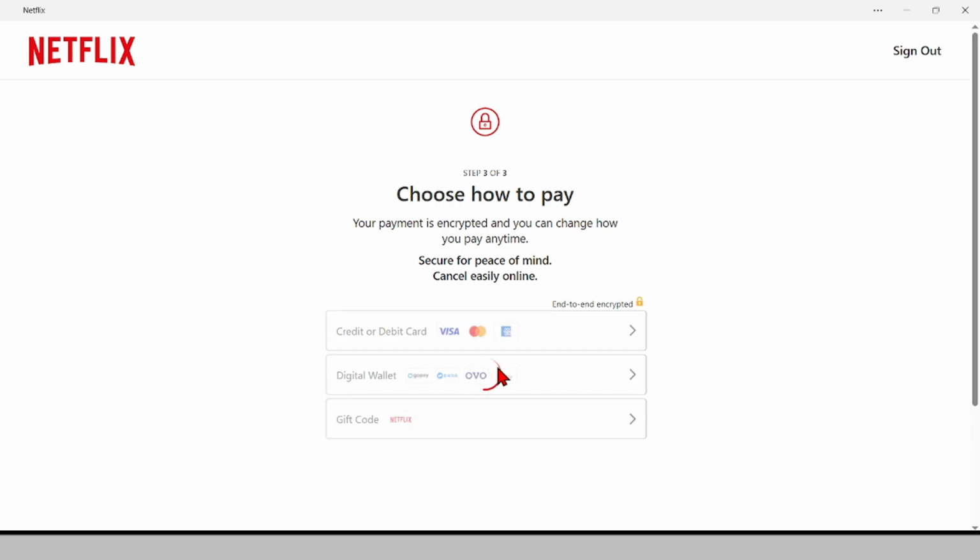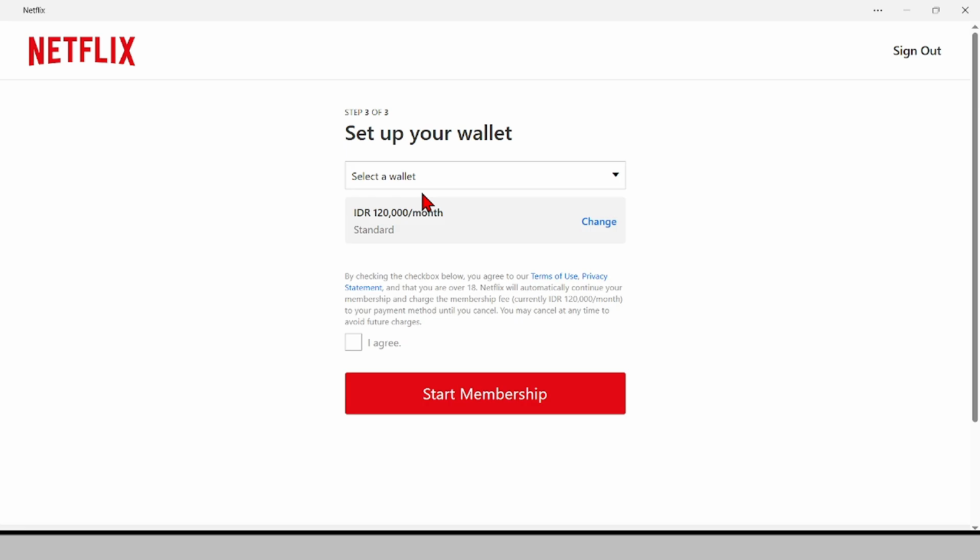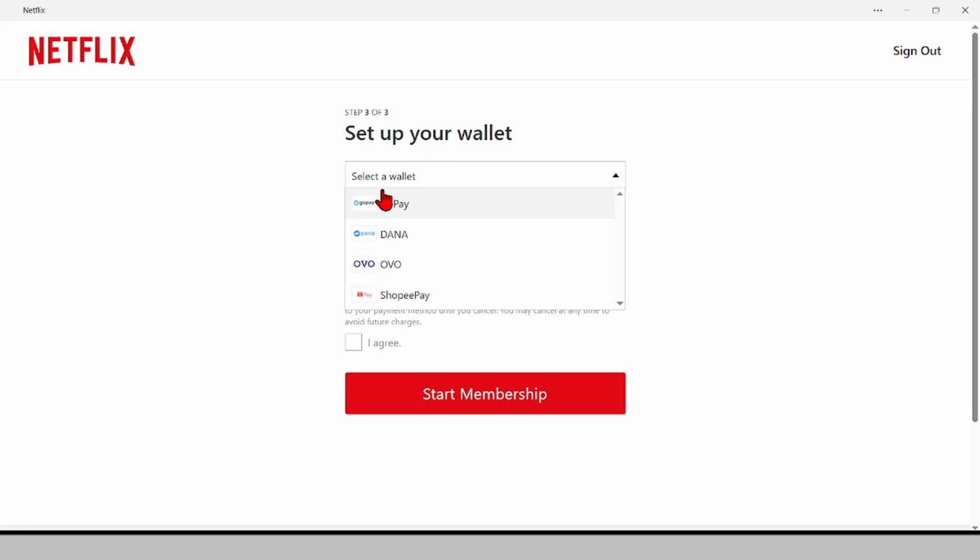So that's it, the tutorial how to change membership plan Netflix application in computer.